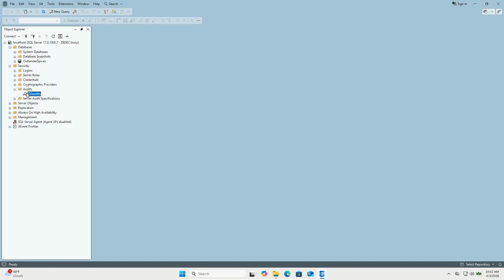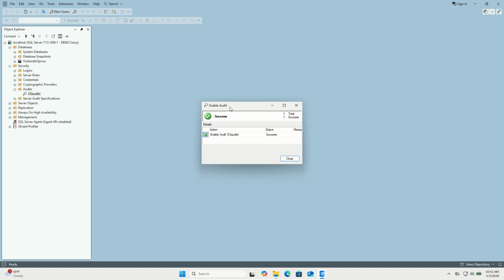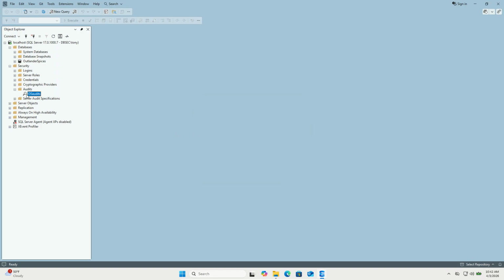I don't know if you could see this or not. Notice that it kind of looks like a magnifying glass, but there's a red X there. What it means is the audit is there, but it's not enabled at this point. So the next step is I have to go in, right-click, and enable the audit. Once I have that done, hit close, you'll see now that the red X went away. So the audit is there, it's enabled, and it's ready to be used.